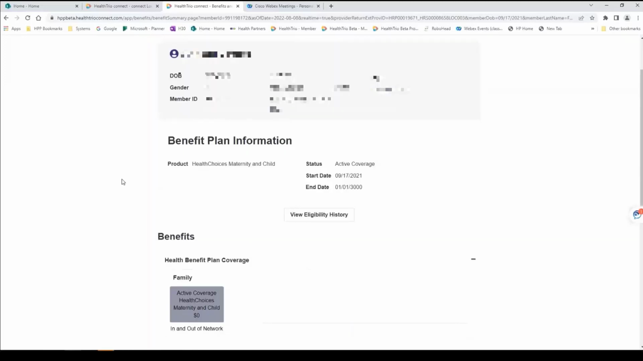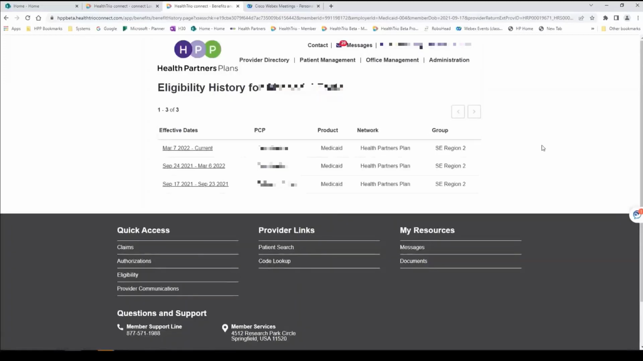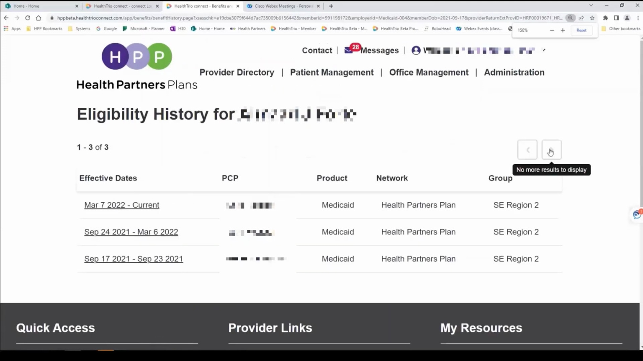Since we selected the linked name, it took us to the eligibility screen where it has the benefit plan information. Then it has the status, other coverage, active status, and then the start and the end date. If there's ever a time you have to do a deeper dive, you would select View Eligibility History. It will produce additional information, and you select those hyperlinks within, and it's going to provide you with that additional information.